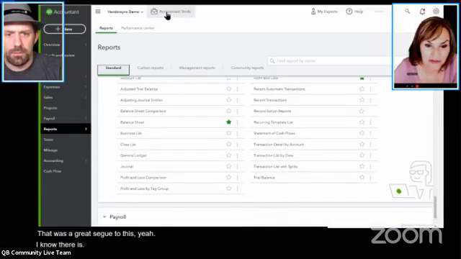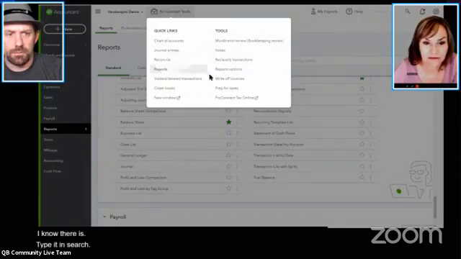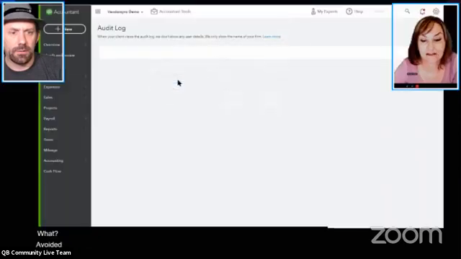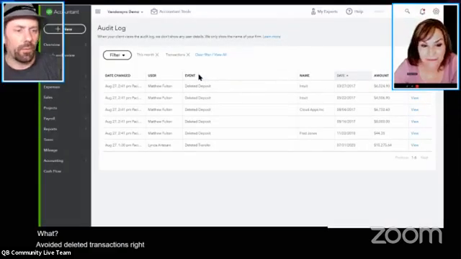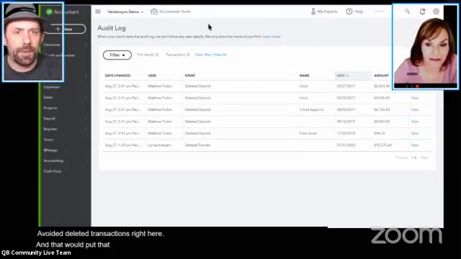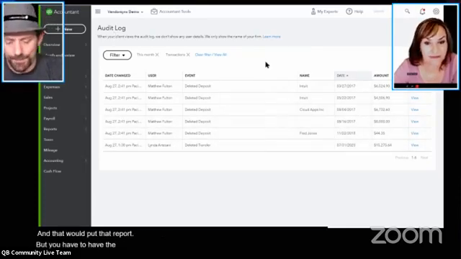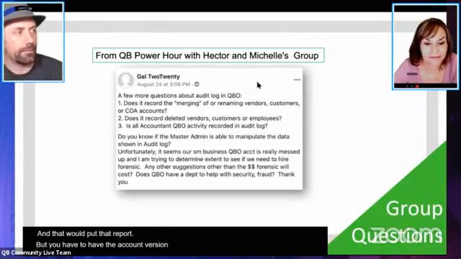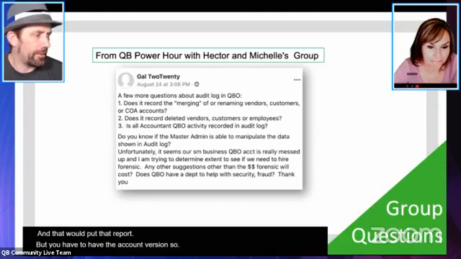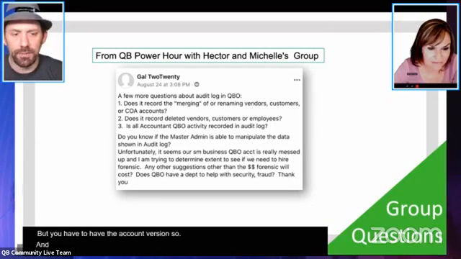Type it in the search. Right there, see the search bar on the top? Voided, deleted transactions. That's it. So Deanna could try that, and that would pull up that report. Same thing, but you have to have the account version. So she wouldn't be able to do it. Okay, and back. So yep, it does all that stuff pretty well.